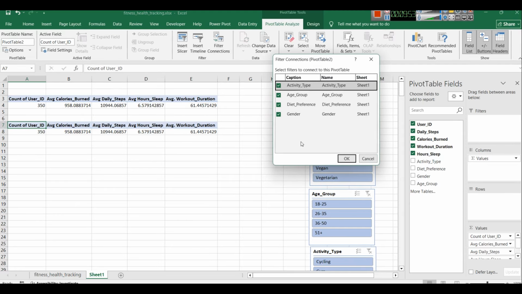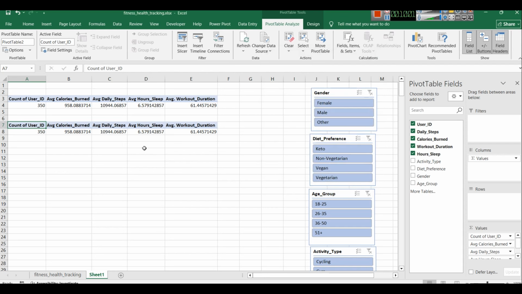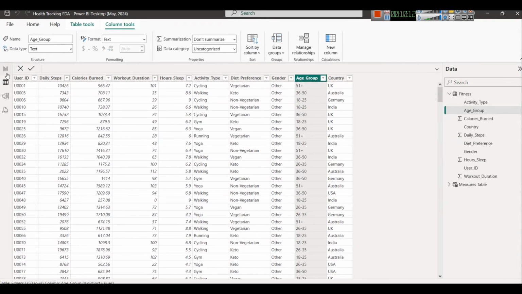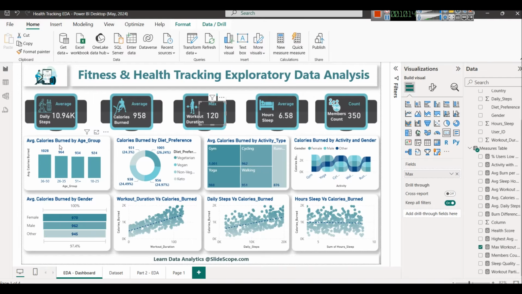So that's why it is very important. If you don't want any filter to apply on a particular table, you can uncheck that. Once you copy, you don't have to check them again and again. That's the main point. Now here in this table, we will answer another simple question: what is the average calories burned by age group? Because average calories burned is kind of our main target field here.